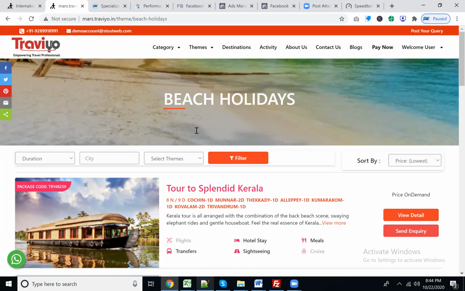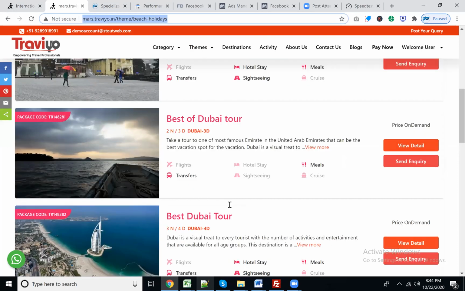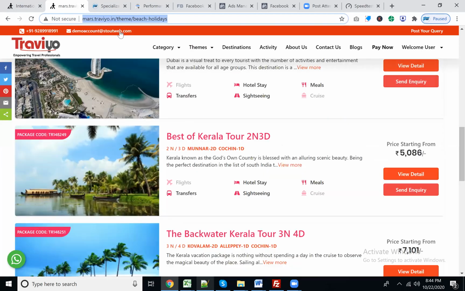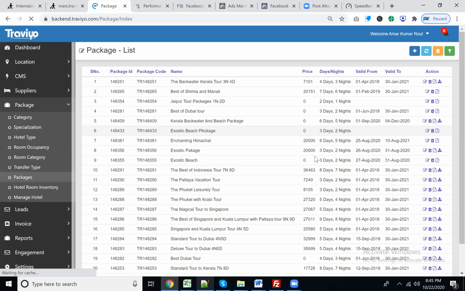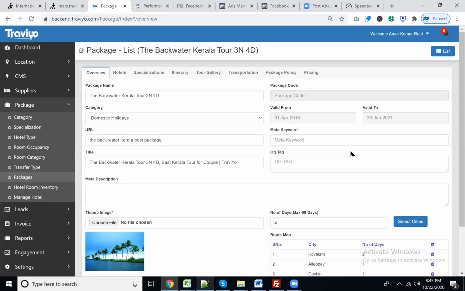So this is exactly the landing page we have created for the theme, and how the packages have moved under this theme. Once we are creating a package, let me locate the package again. Let me edit one package. I will show you how exactly the theme is set up.